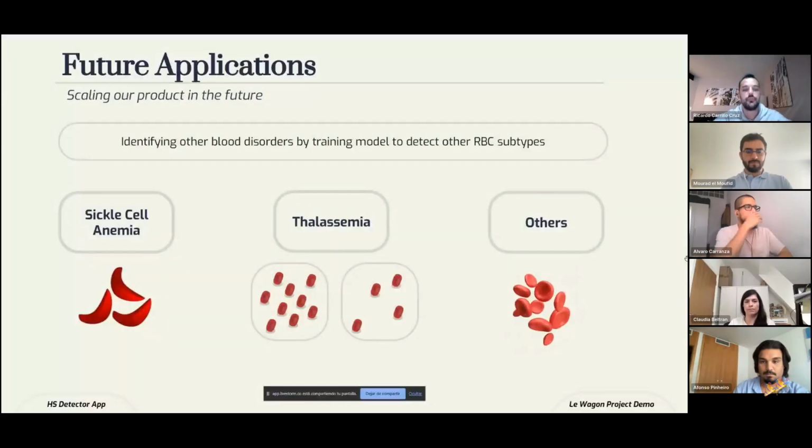So if we go back to the slides, as for future applications, we believe that this approach could actually be used for detecting additional blood disorders, in particular sickle cell anemia and thalassemia, by training the models using blood smear pictures having those conditions. Next slide.